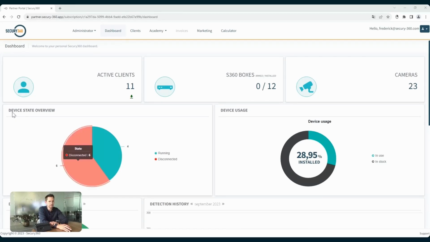Below, you can see the device state. We're doing different health checks on the box. When the box is offline, or the camera is offline, things like that, we will monitor it and send an email. We can send it to our control room, but we also update the device state overview in the portal. So we see that red: 6 boxes are disconnected. It's a demo account, so it's quite normal, I think. Normally it should be green and then everything is clear.